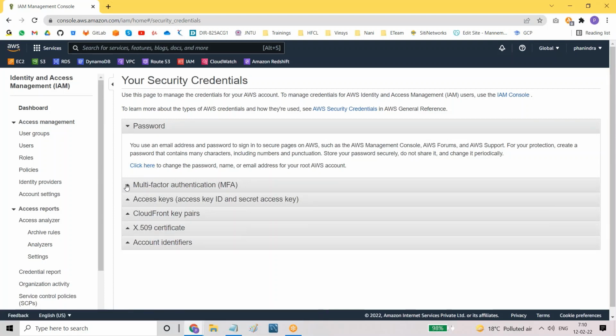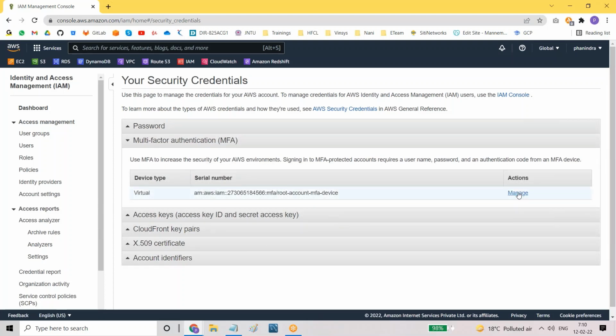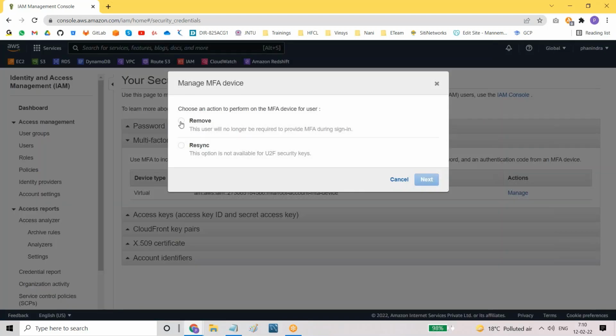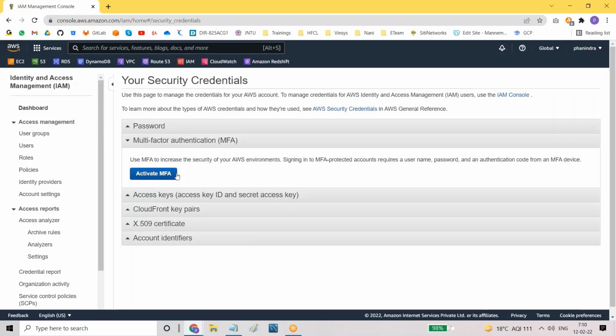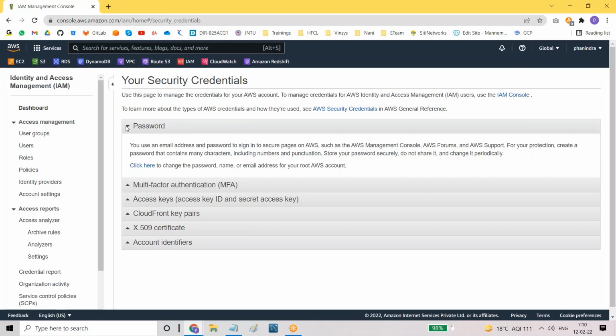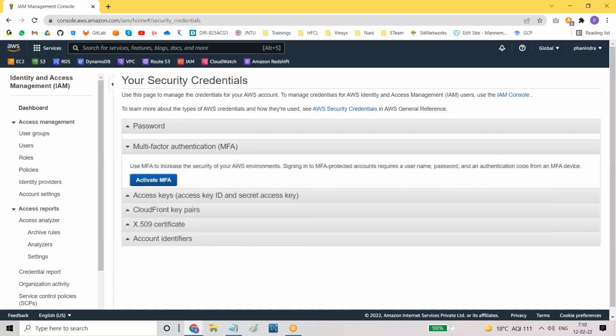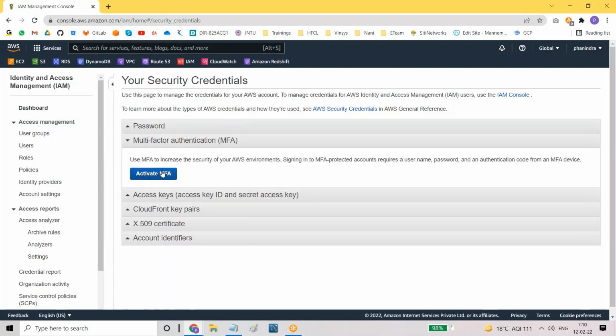So let me select MFA and click on Manage, and then I want to remove my MFA. Once you remove the MFA, from next time onwards it will not ask you to enter that OTP to log in. Okay, this is how you can change the password over here. You can change the MFA over here. You can either activate or deactivate and all.